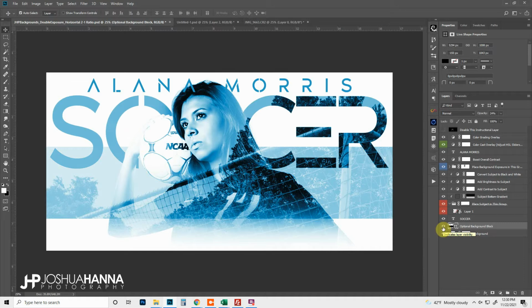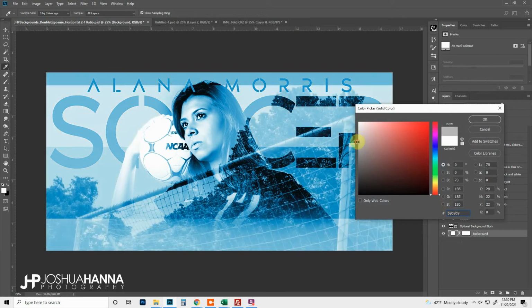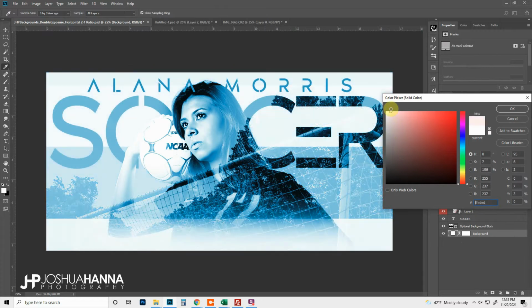One of the other things you could do too, if we come down to our background layer, this is just a solid color fill layer, so we're going to double click on this. As you bring this whole background down to, say, a light shade of gray, you're going to see that your whole background image will start to display. So it's a real easy way to change the look overall, depending on how much of that double exposure you want to show through the rest of the image. I really like the white look, so I'm going to bring this back up to white.